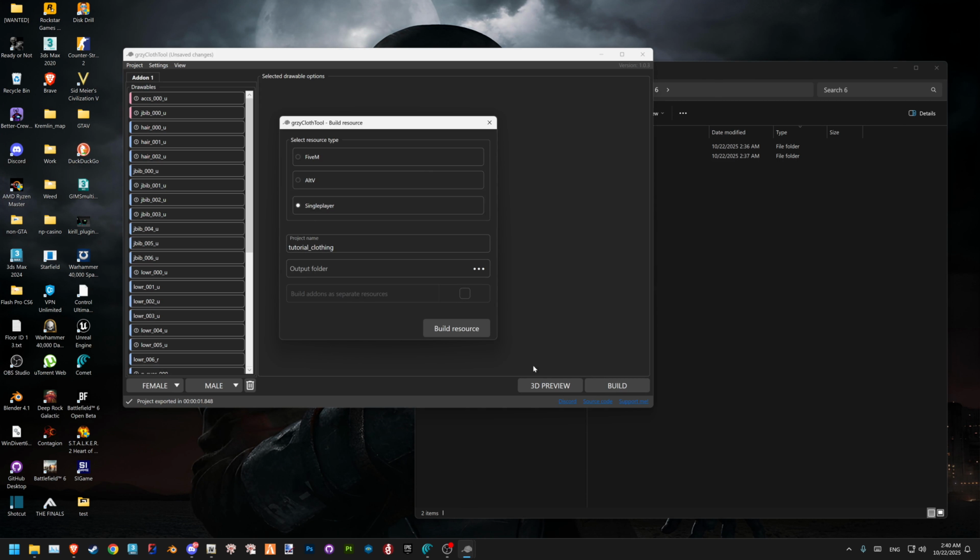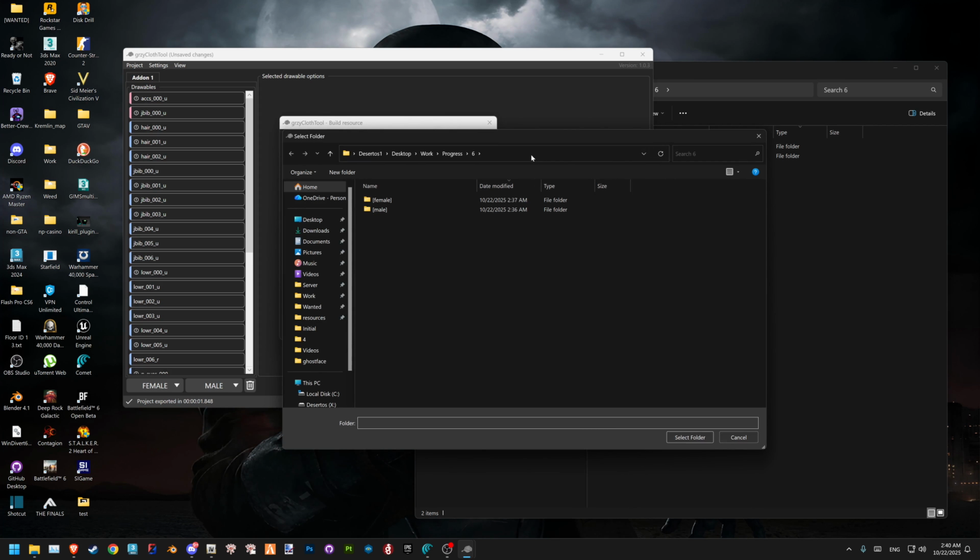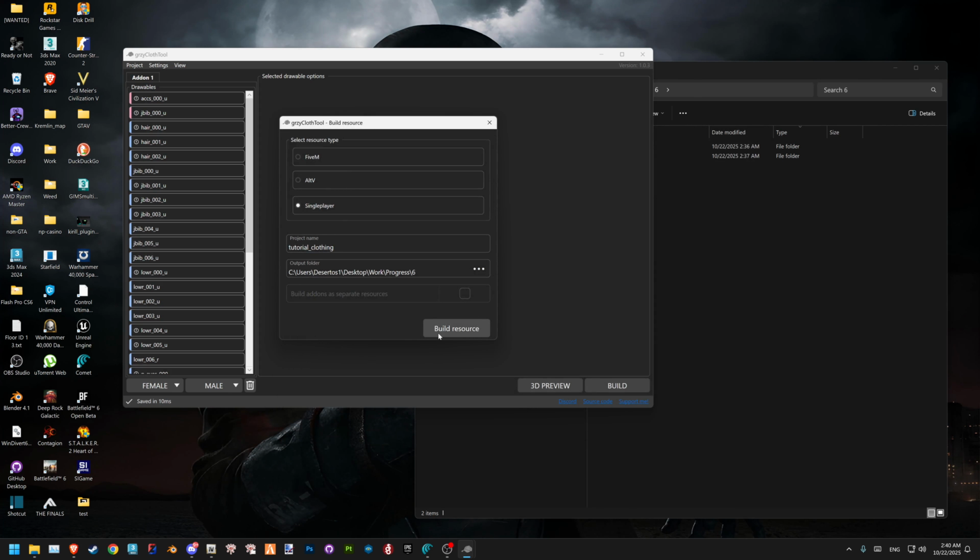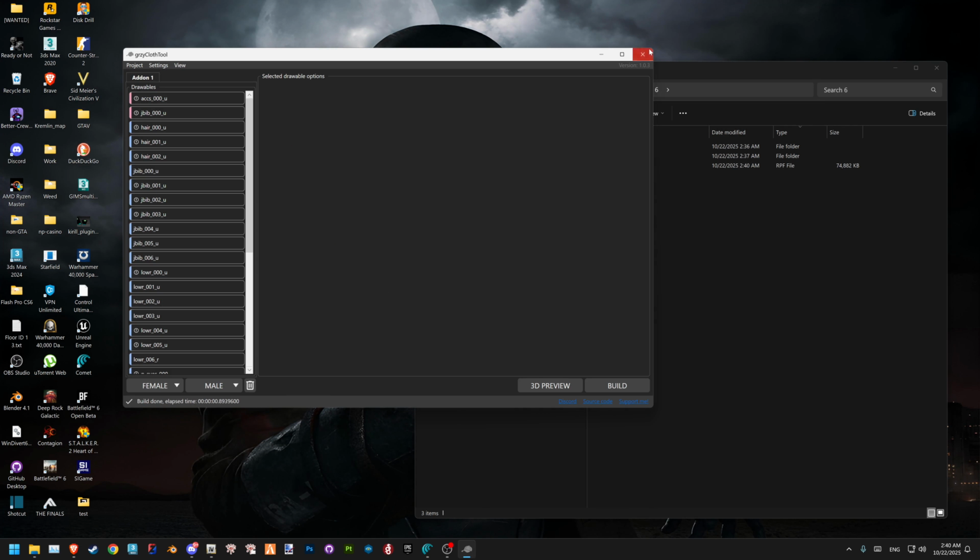CD preview is cool, I guess, but not what we need right now. Go to single player. Our platform is RageMP. It's actually single player format. Now output folder is where to save it. Let's save it to 6 as well. And literally let's just build it. It's gonna be quick, crazy quick actually.